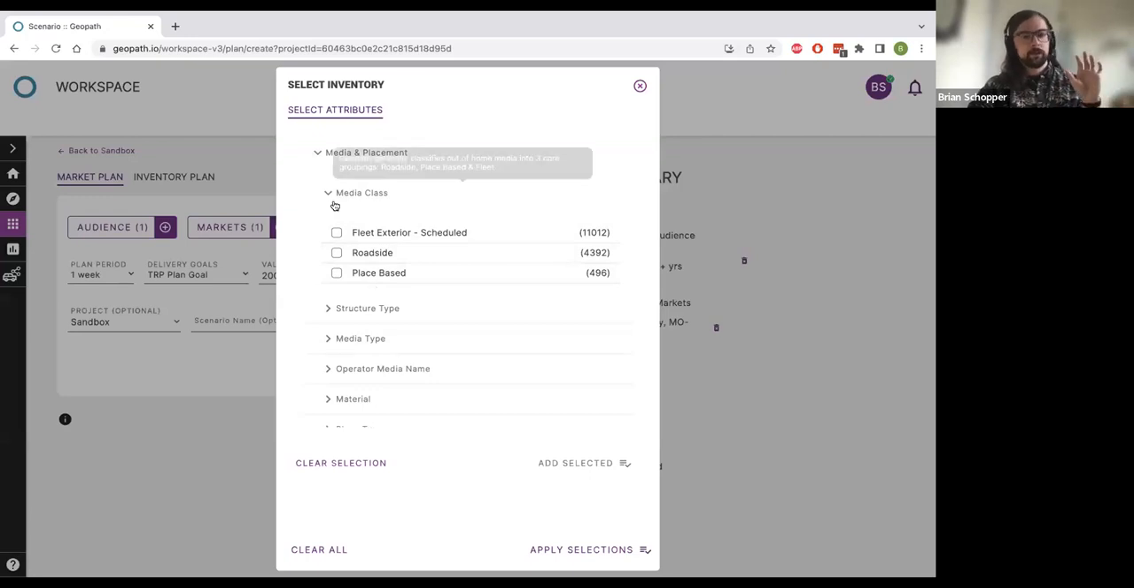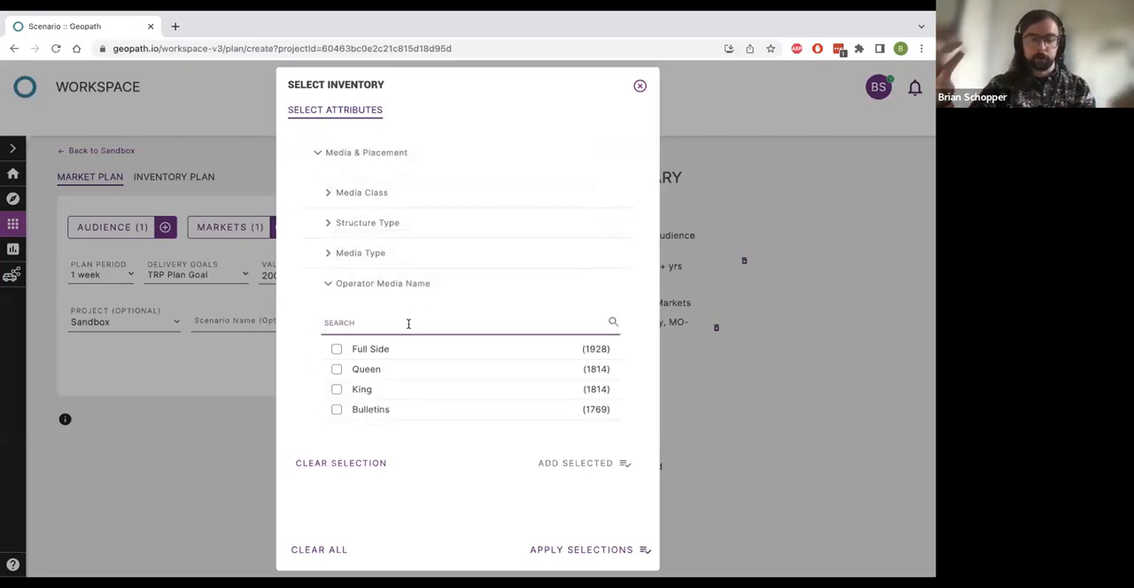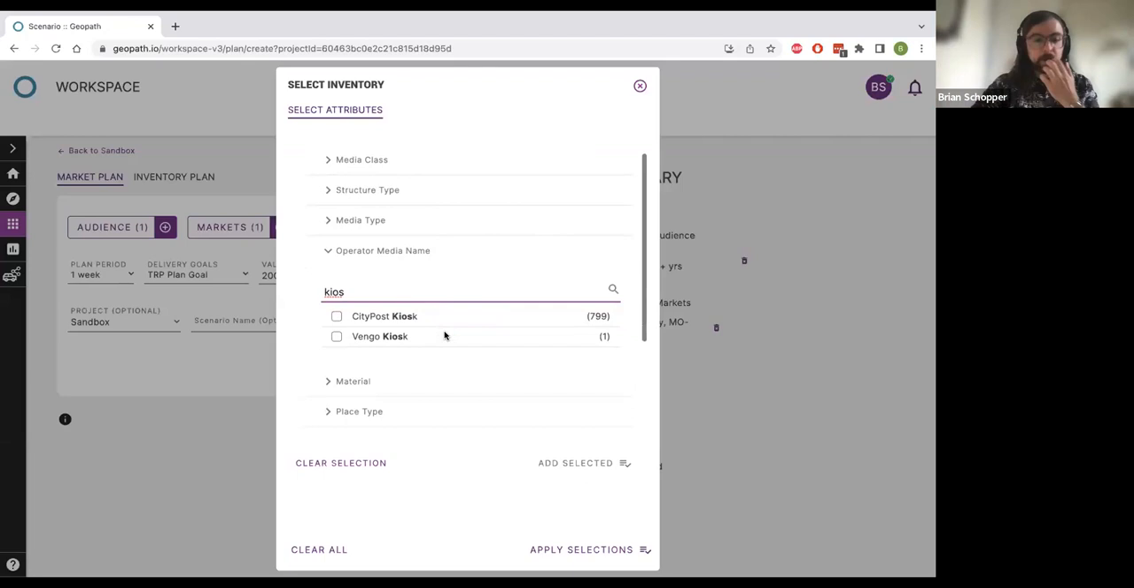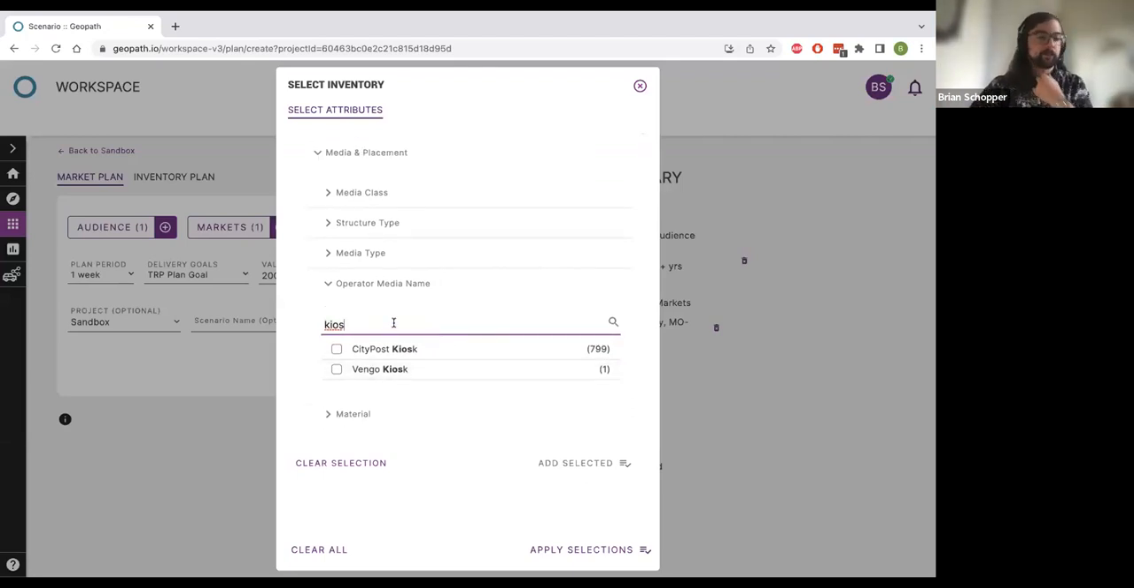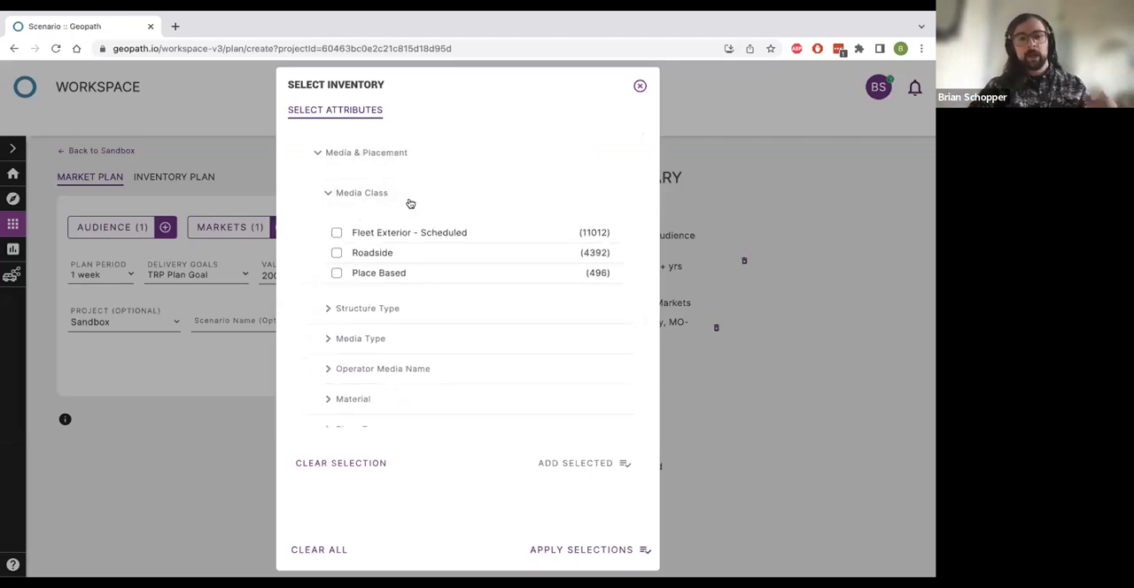However, there are certain things, like say, for example, I was coming in here to operator media name and I was doing kiosk, if I could spell it. In this market there are not specific kiosks, but say just kiosk in the name was the media type that I was using. There are instances where a kiosk might exist as both a roadside inventory unit and a place-based in-venue unit. The tool wouldn't know specifically which one you were looking for, so it would potentially include both. Or something like a two sheet could exist both in venue and outside. So for reasons like that, and just for extra clarity when you're setting up your plan, it's always best practice to select media class.